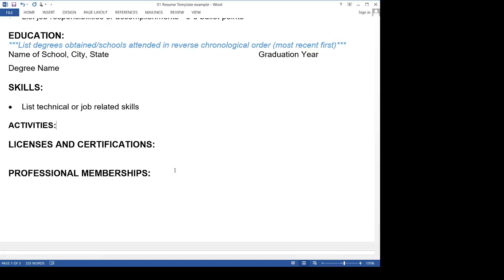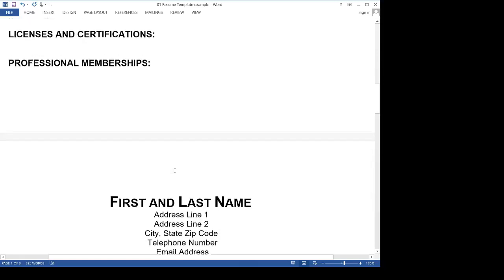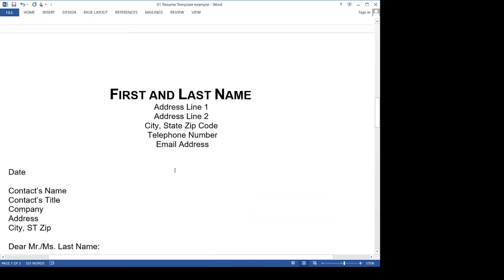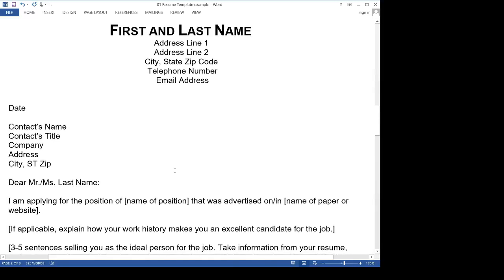So that is our quick little journey through a resume template. But you should also, and I know it's even more work, and I don't particularly like writing cover letters, include a cover letter. Put together a cover letter for the jobs that you're applying for.